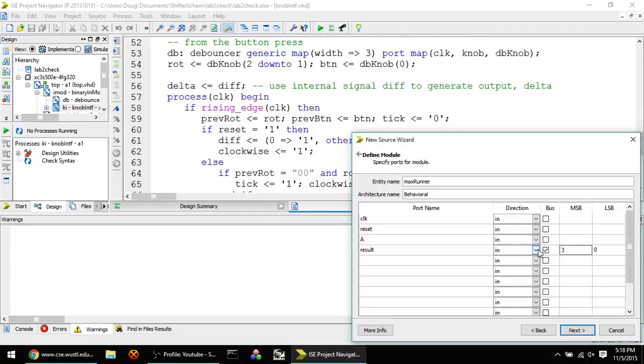There's our beautiful entity. It looks good to me, right? Looks good to me. Here's our architecture. So what do I need? Somebody help me out here. What do I need to start typing in?